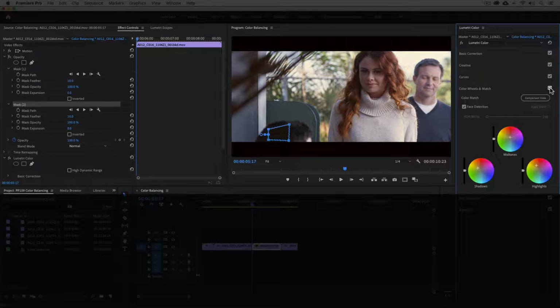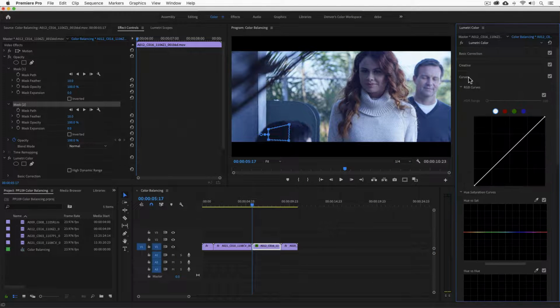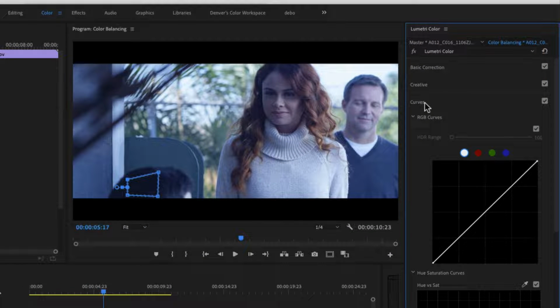Let's try this correction a different way using the curves. Let's turn off our color wheels correction by clicking here, and then open the curves panel. Using the custom curves, we can get precise control over the exposure for the red, green, and blue channels. And I also want to point out that all the channels are linked or ganged together, which means when we make an adjustment to one, it affects all the others equally.